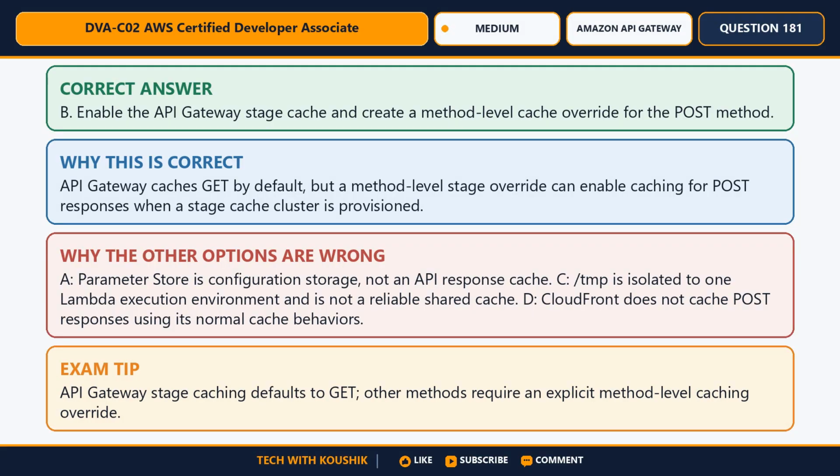The correct answer is B. Enable the API Gateway stage cache and create a method-level cache override for the POST method. Here is why. API Gateway caches GET by default, but a method-level stage override can enable caching for POST responses when a stage cache cluster is provisioned. Why are the other options not correct?